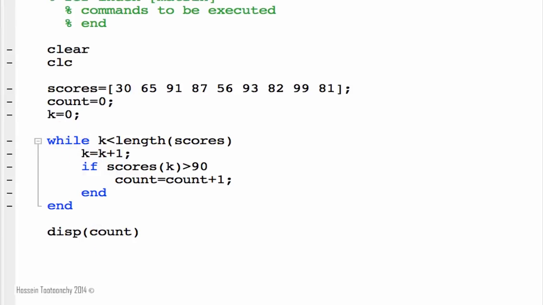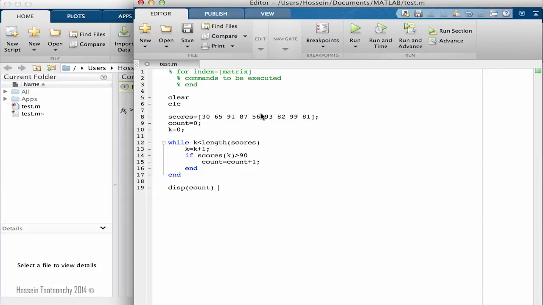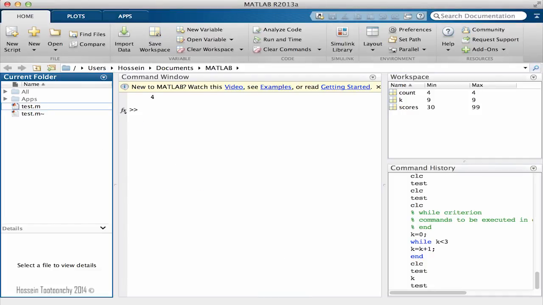So let's run the program. When I do that, we get the same result, because now we have 1, 2, and 3 values above that. Let's change one to 92, and if I run the program, we get the same result.